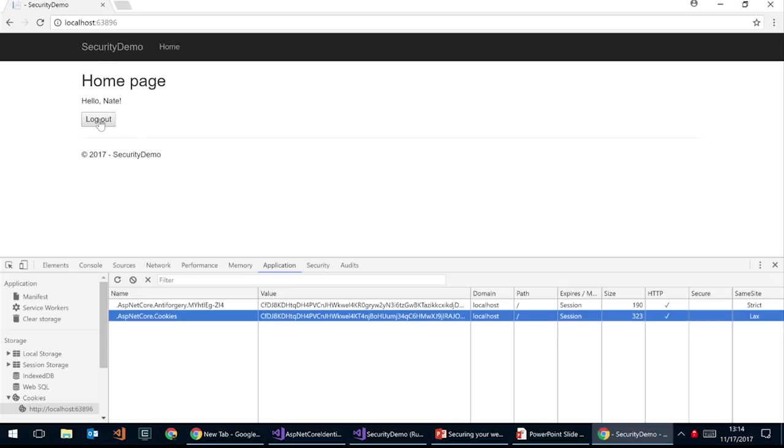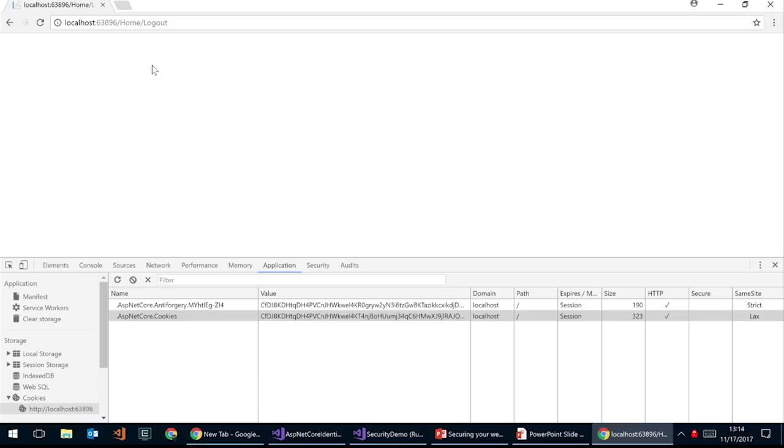If we log out, you'll notice that that cookie is going to go away, or at least become a lot smaller, because it's not storing the user's information anymore. Of course, I haven't actually written that log out method yet, so log out doesn't do anything. Let's go write that log out method.